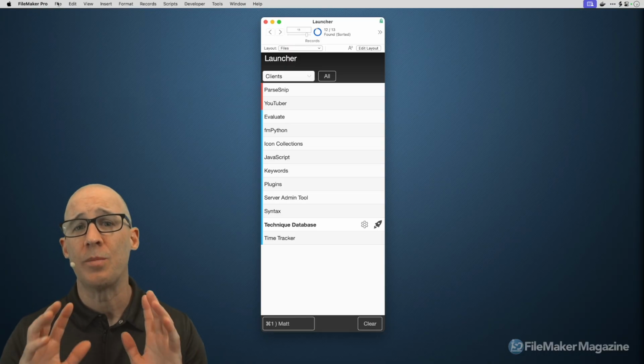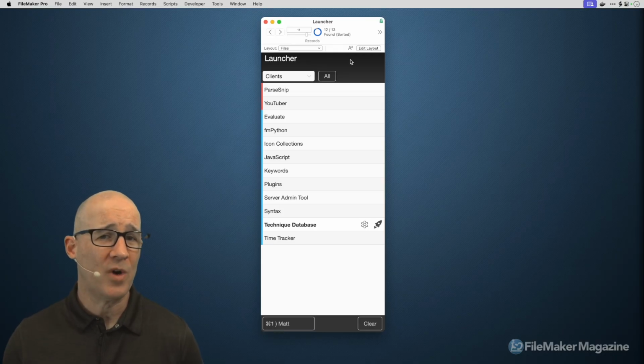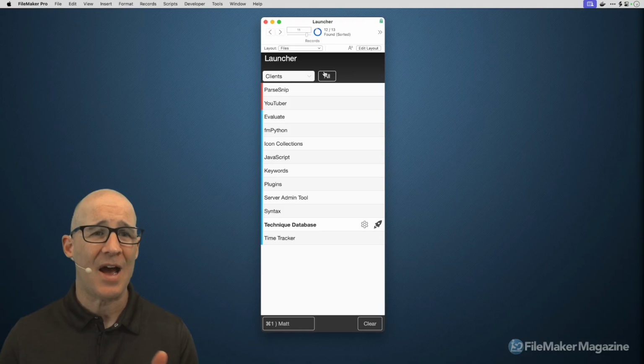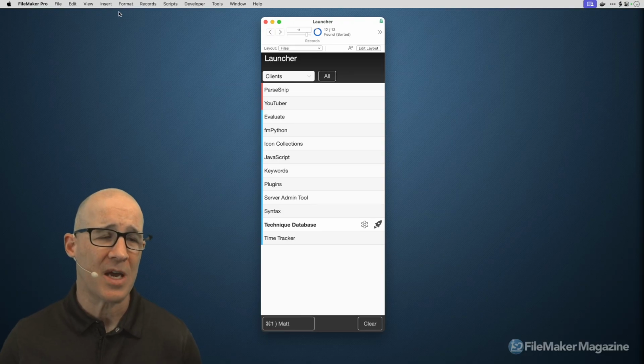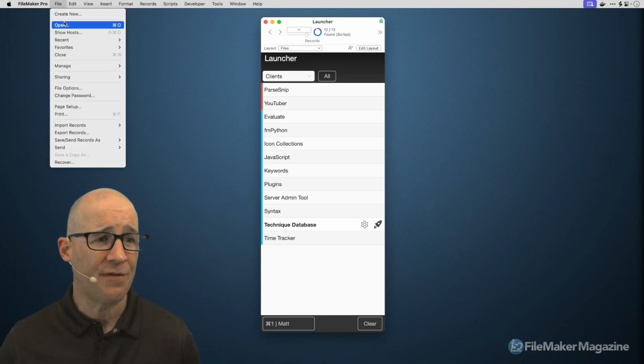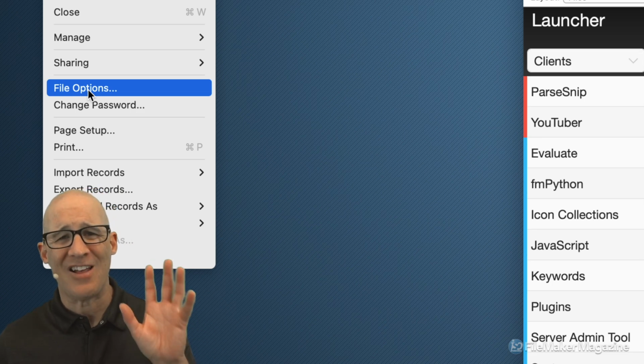Again, search YouTube, search the FileMaker Magazine website for the shortcut keys that I use, because it really enhances your FileMaker environment, because FileMaker does not, as of this time, allow you to override or set your own menu commands on menus. Other applications do. I wish they would do it, but alas, they do not. So going to the file, this is the all critical file options.